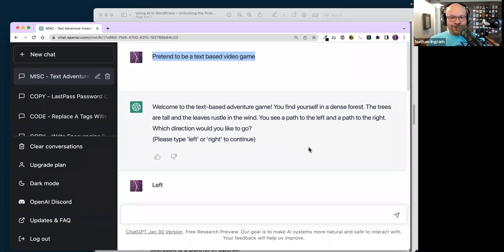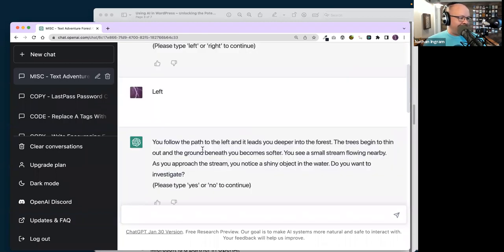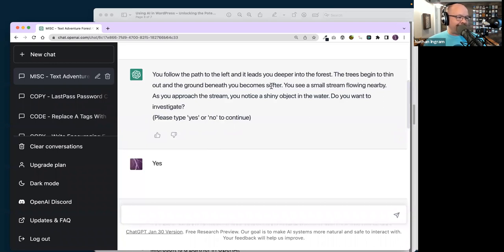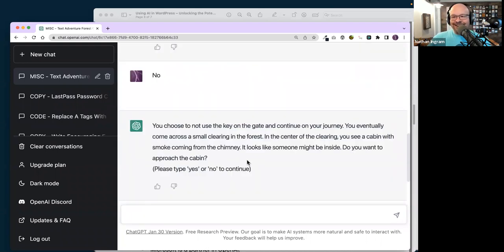How many of you are old geezers like me and remember these old-timey computer text-based video games? Welcome to the text-based game. You find yourself in a dense forest. The trees are tall. Which direction would you like to go? Left. You follow the path left, and it leads to a forest. The trees begin to thin out. You approach the stream, you see shiny water. Do you want to investigate? Yes. And you could just go on and on. It's just crazy. Absolutely crazy.